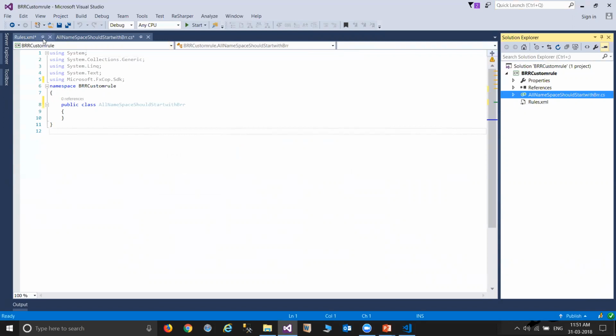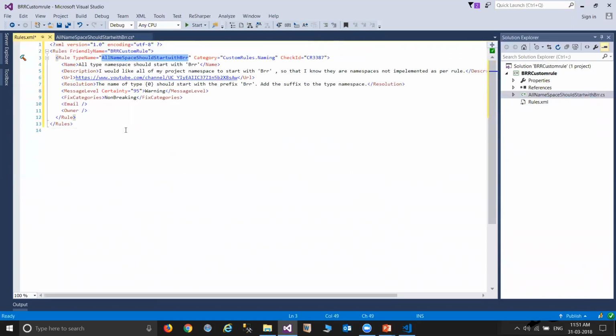Once you add this rules XML format, it has the type name and the category, which says what category the rule comes under, and the check ID, which you can change to something like 007 if you want. This is a custom check ID which is going to be shown in FxCop, and this is the name or type namespace that starts with BRR. For the description, you can give whatever description you want, so that it will show the same description in the results once the code analysis has been done with FxCop.